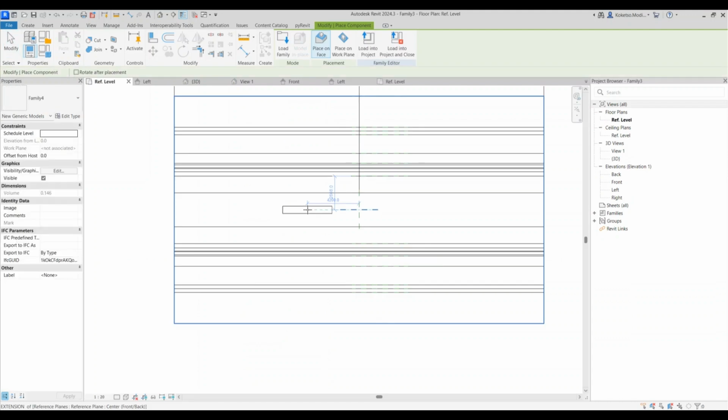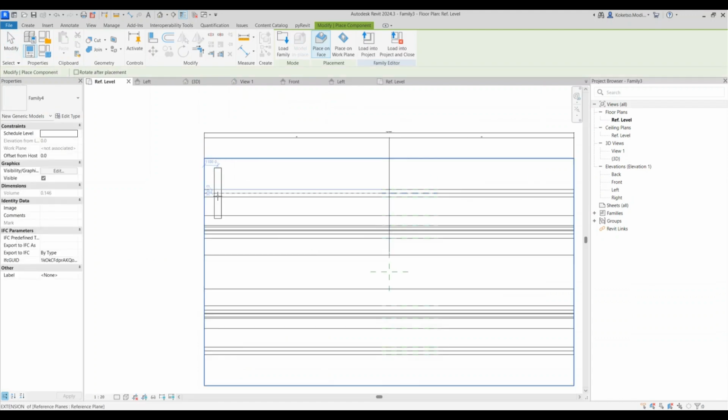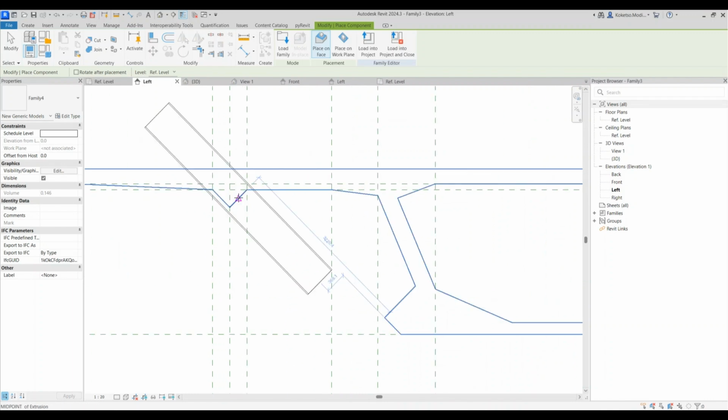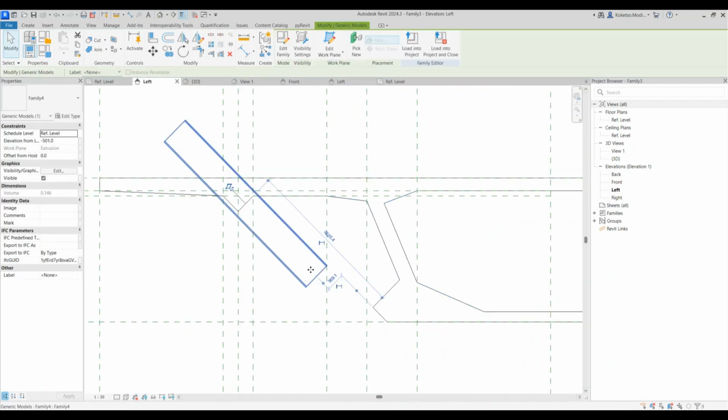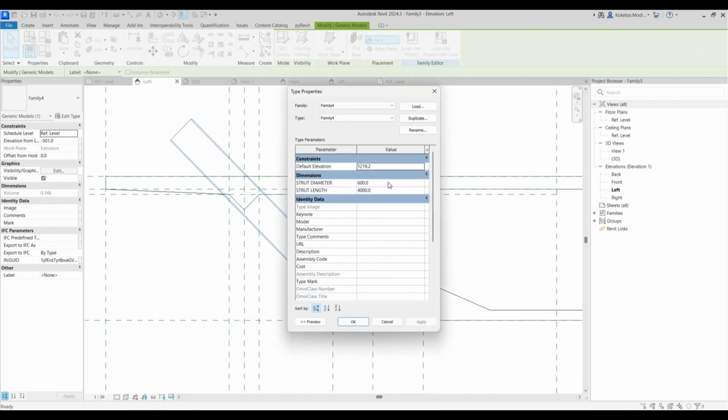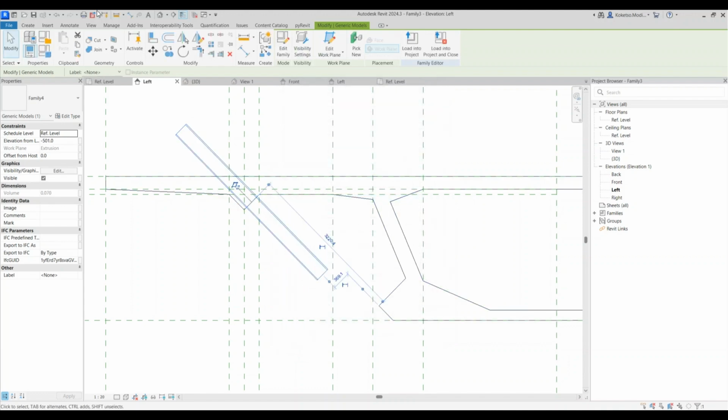All right, so I'm going to load it into my box girder family, and then go to the left elevation, and I'm going to hover over the face of my box girder, and then press spacebar so that I can change its orientation, and like that. And then I'm just going to place it like this. So essentially, this is what it looks like. So I'm going to go to edit type, change its diameter to 300 and say okay.